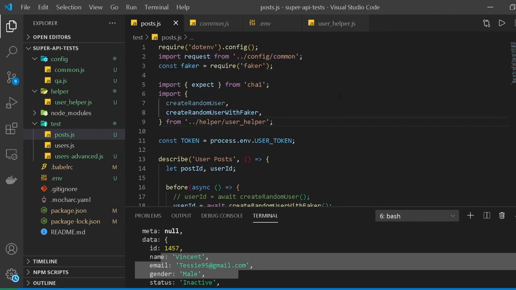In the next video, we will start focusing on how we can create a report using Mochawesome. And in the video after that, we will integrate it with Jenkins.